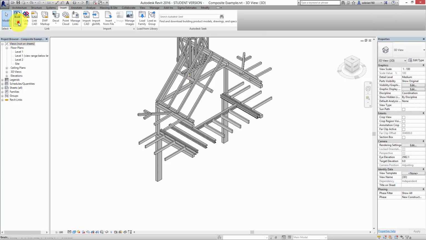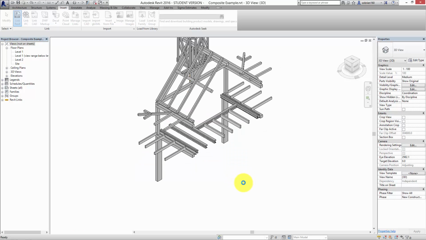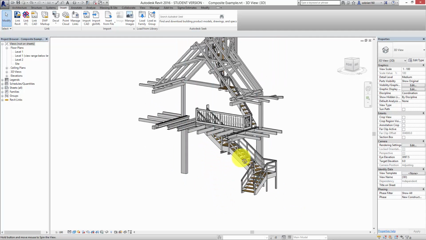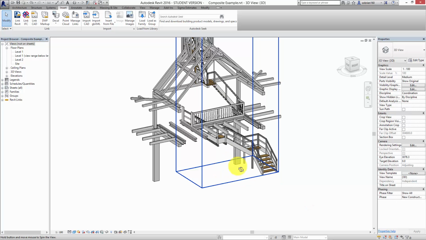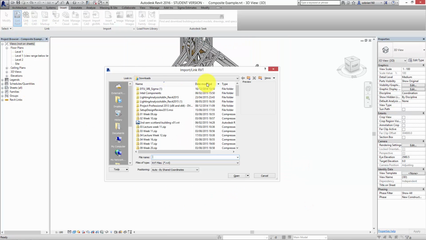Insert, link Revit, and we'll take in the stairs. Because we've got shared coordinates set up, they should pop up in exactly the right position, which they did. So that looks pretty good. And now we'll just take the last bit. We'll take the walls drawing.